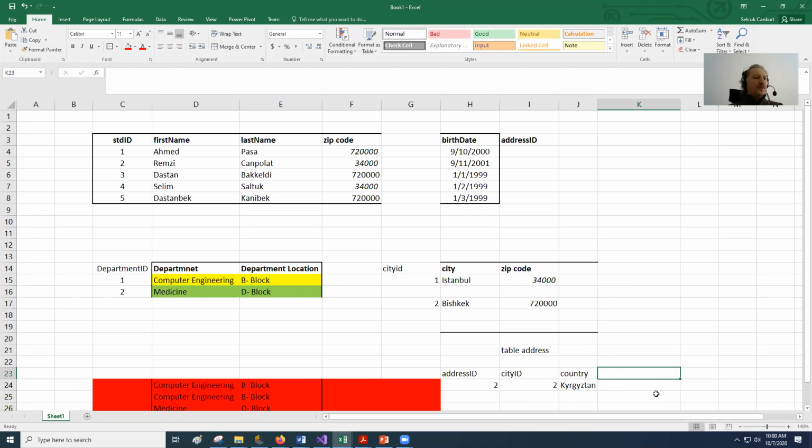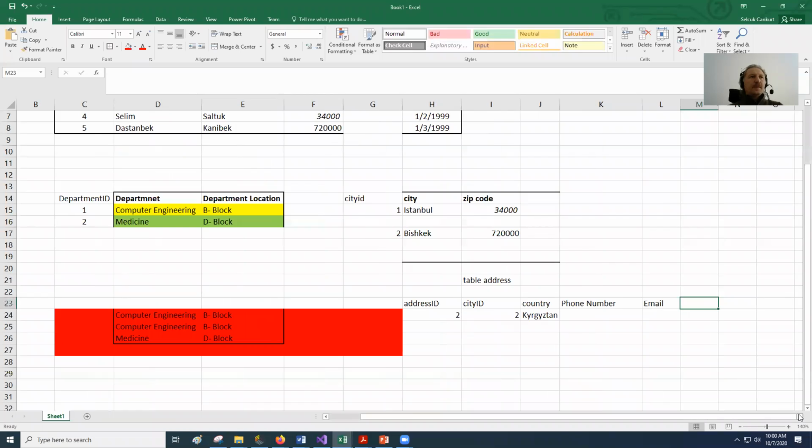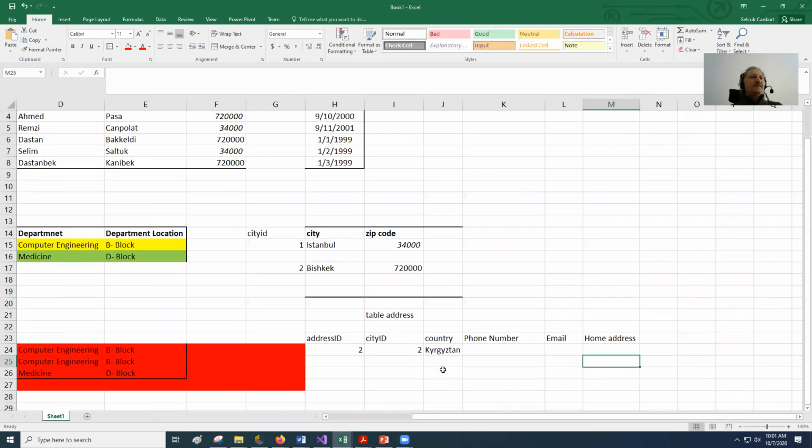Also, you can add, for example, phone number here. Email. You can add more information about the address. And then home address, for example, you can add here. Home address. You can add as much as you want. You can add many things here.